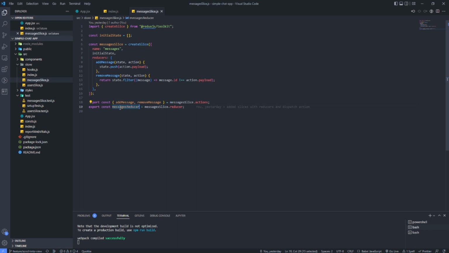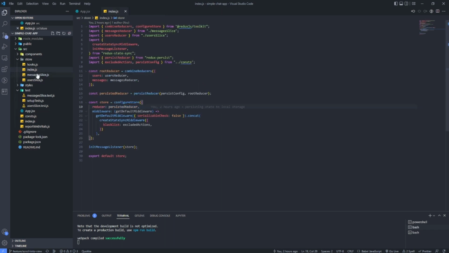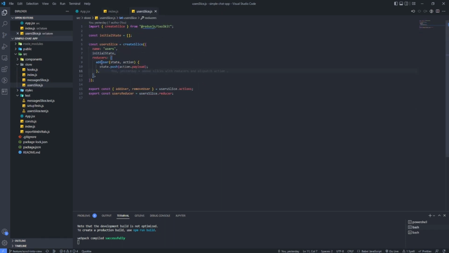And I'm also exporting the reducer itself by calling messagesSlice.reducer, and it is the same thing happening in the user slice as well, right? So at the moment we have only one action, addUser. There was a removeUser which I removed. I forgot to remove the action.